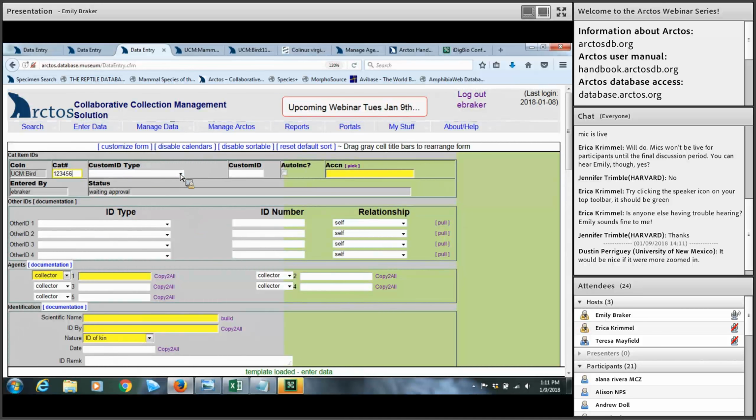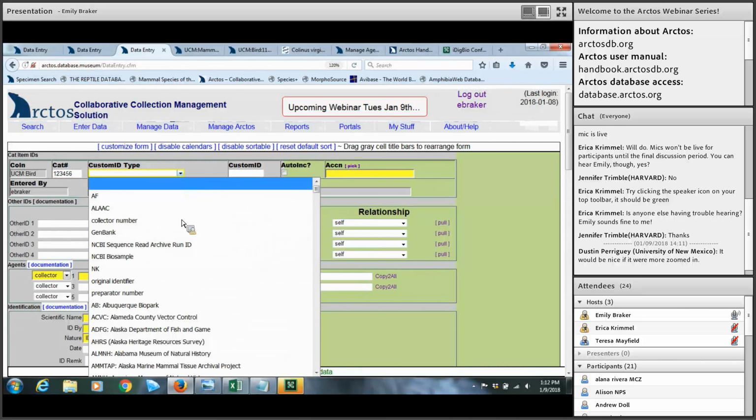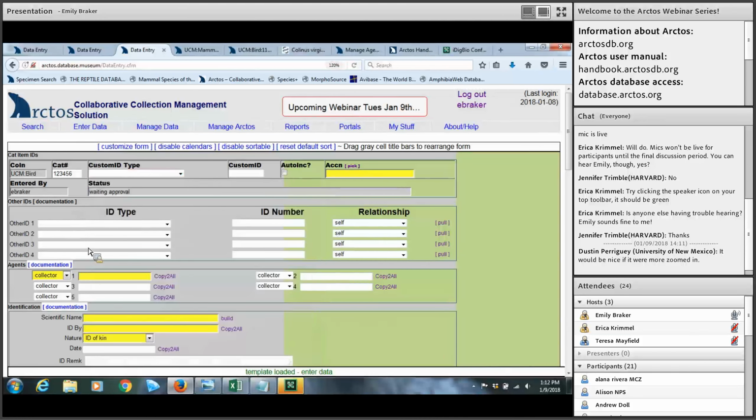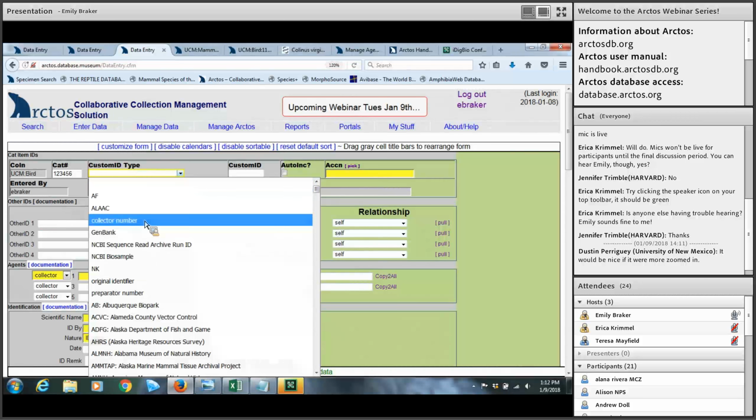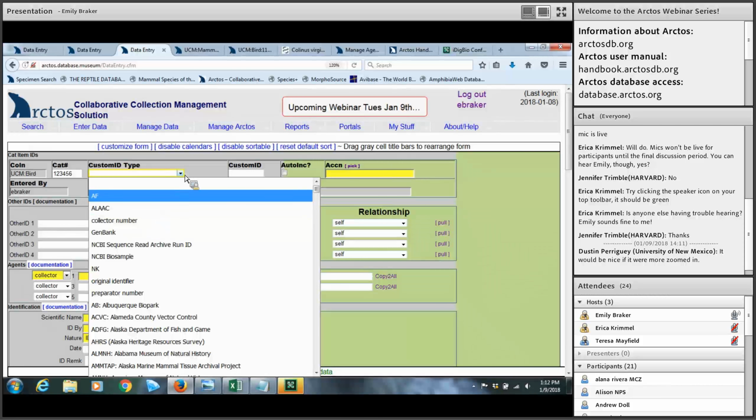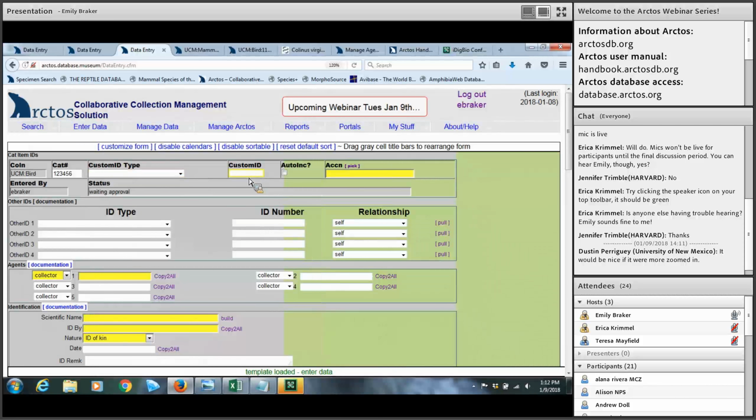This next field, custom ID type, refers to this other identifiers table right below, but essentially it makes it easy if you have another single number besides catalog numbers, like collector number or field number, to enter it here, especially if you'd like to auto increment, which you can do if you're entering a batch of records by selecting the checkbox.